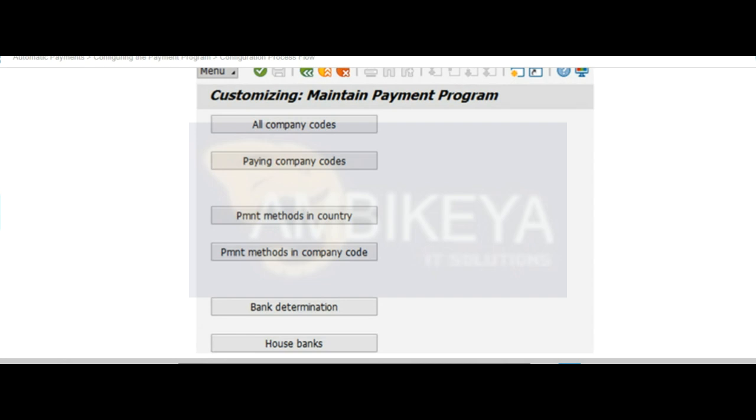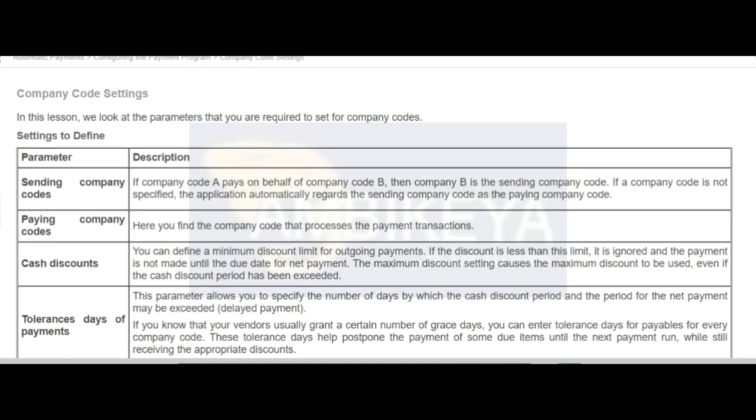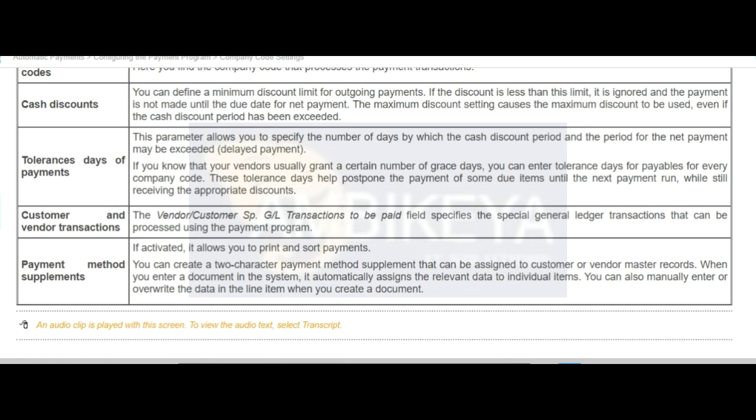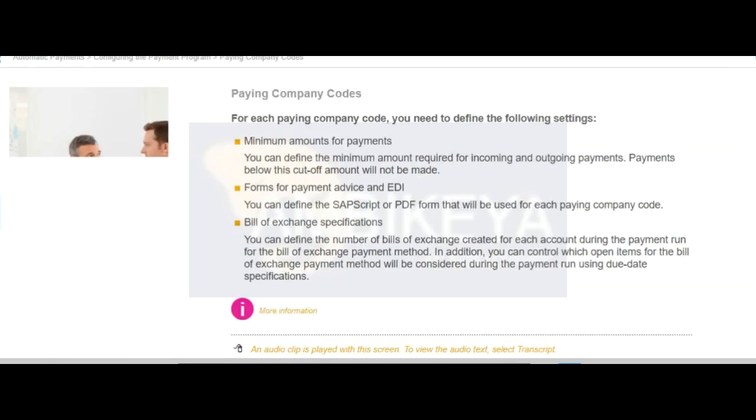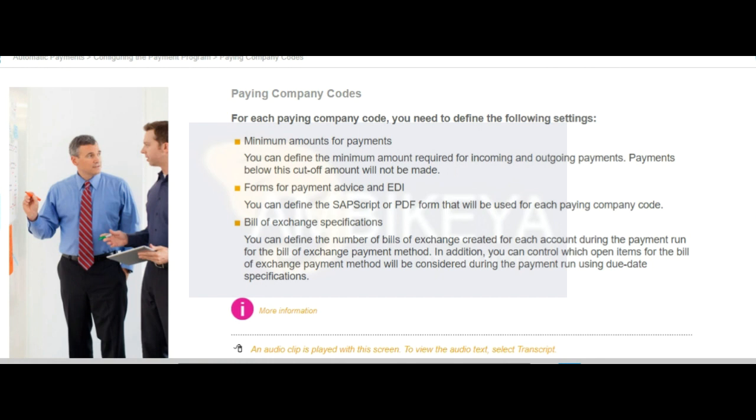The first three areas require few configuration changes. The standard system contains many payment methods for each country and their corresponding forms. For all company codes, you need to define the following parameters. For each paying company code, you need to define the following settings: minimum amounts for payments, forms for payment advice and EDI, bills of exchange specification.